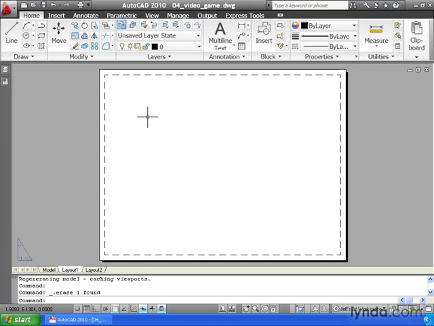Now the paper that we see on screen is a representation of what our plot is going to look like when it comes out of the printer. Notice I have a dashed line around the outside. This represents my printable margin. Anything that falls outside this boundary won't print. It's important to note that the shape of this paper and the shape of the boundary will change depending on the printer and the paper size that I select.